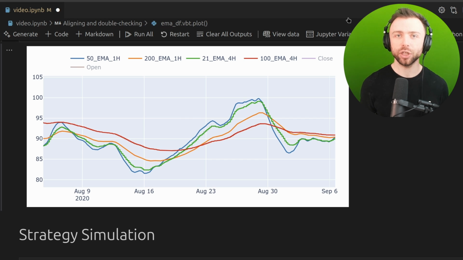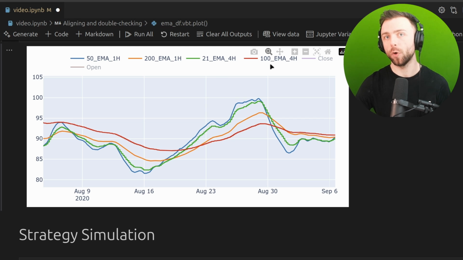So the strategy that we're going to be using to demonstrate multi-timeframes is an EMA crossover strategy. We have the 21 EMA and the 100 EMA on the 4 hour, and we have the 50 EMA and the 200 EMA on the 1 hour. And it's going to be a long only strategy.